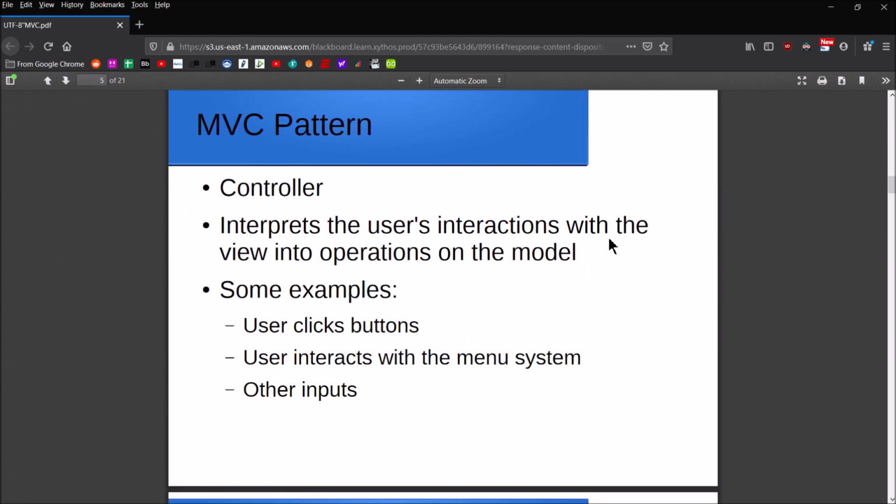Okay, now what about the controller? The controller is going to sit in between the model and the view design entities. It behaves kind of like the glue that holds those two things together. It's what separates them and allows the model and the view to be independently developed. So the controller is responsible for interpreting what the user is doing with the user interface and translating that into operations on the model.